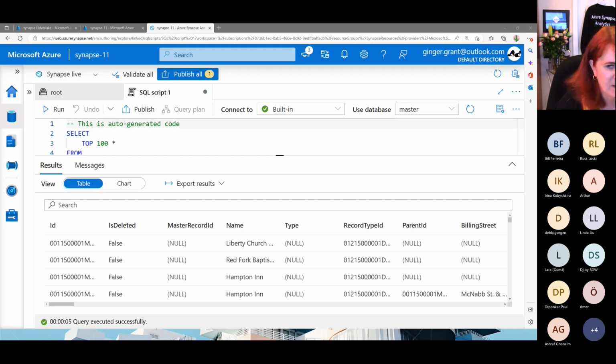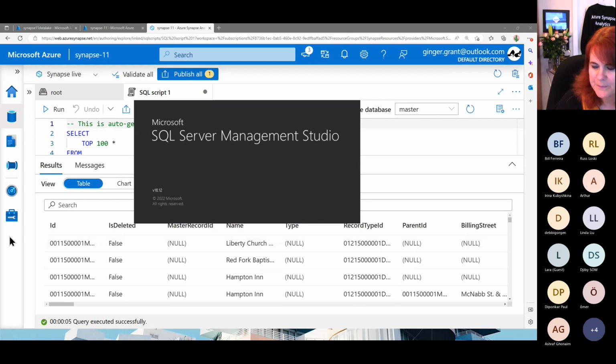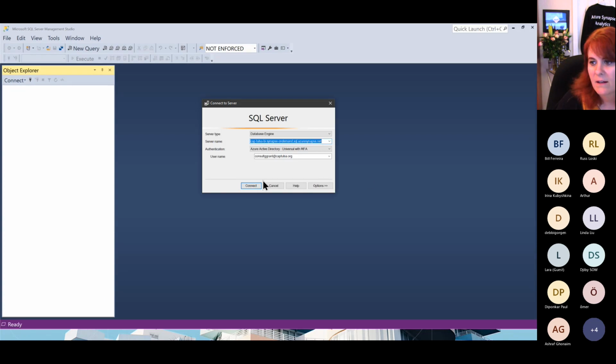So let me show you what I can do here when I open up Management Studio. I can take a look at my content. And again, I don't have to care what it looks like. So in a minute, this will load up. Sorry, this is taking so long. All right.